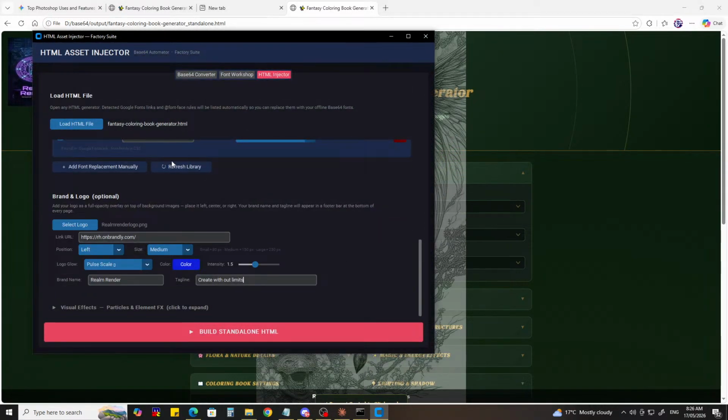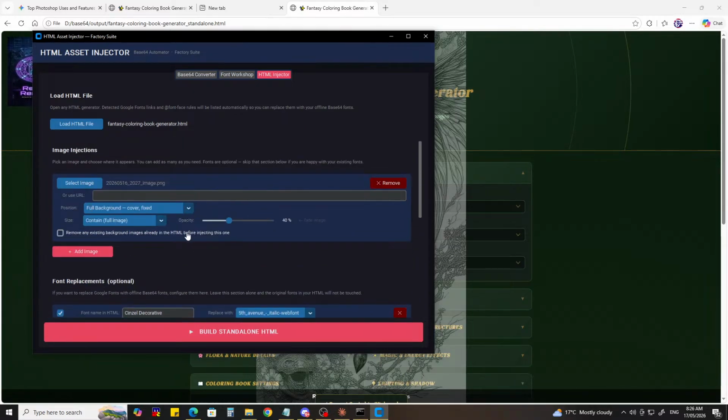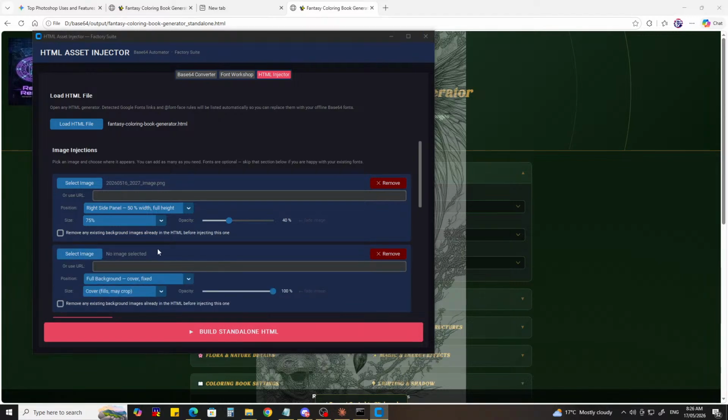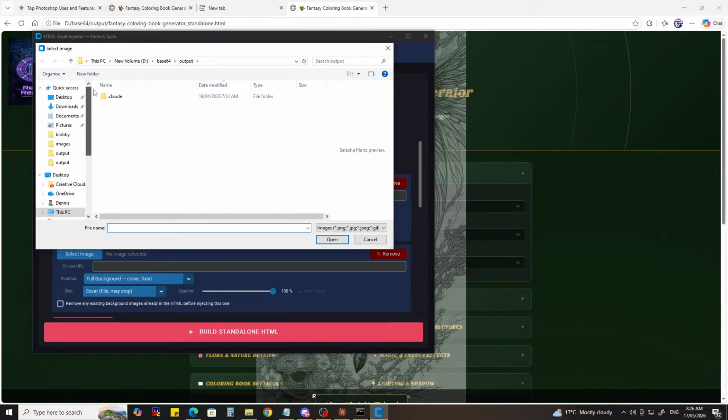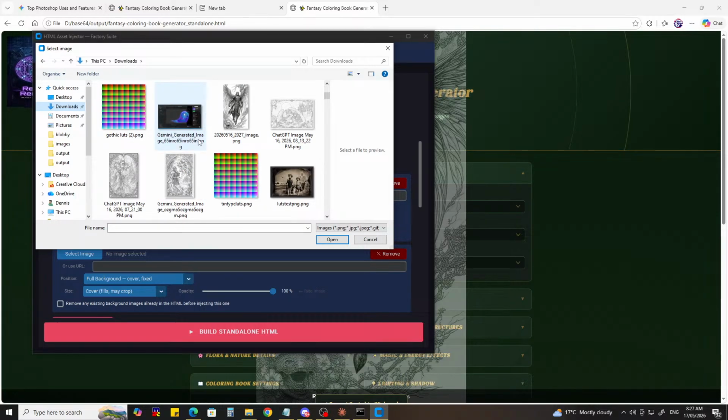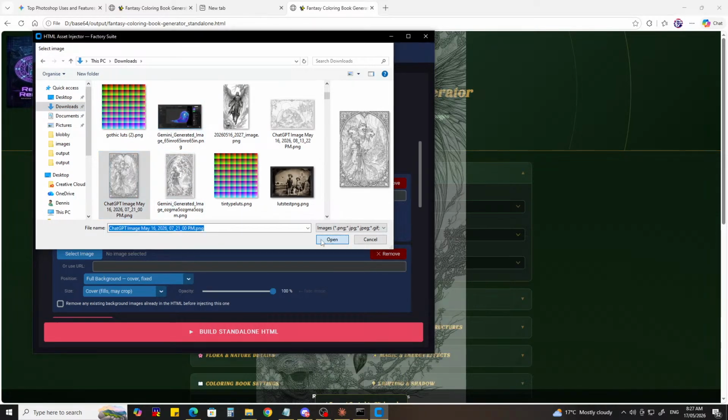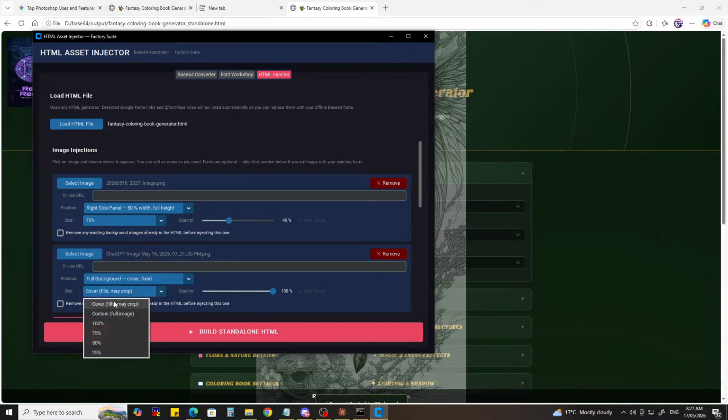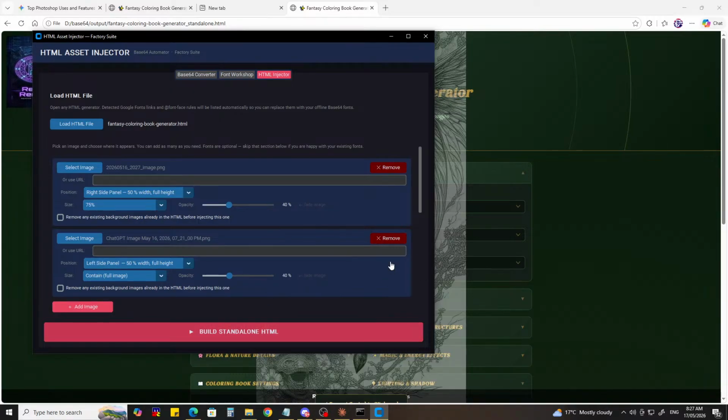Seeing how I don't really care for that one, what we can do is come in here and go back up to here. Let's change this to the right panel. Instead of the full image, let's just go 75%. We'll add another photo. Come back to here, go to D. We'll grab that one, and we're going to put that on the left. Well, actually, let's go contain full image, and we'll put that on the left-hand side. Again, drop the opacity down to about 40. Click that little button. Let it do its thing.